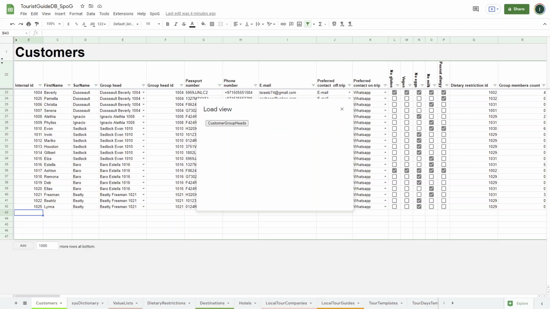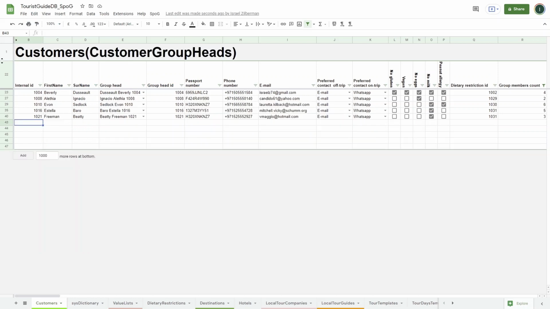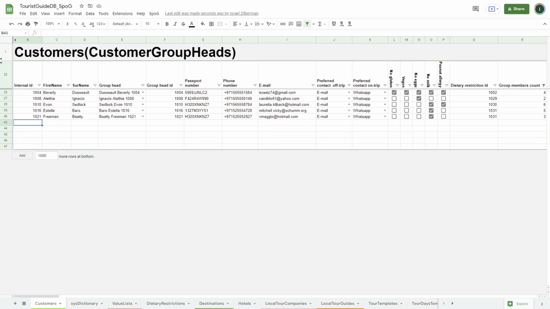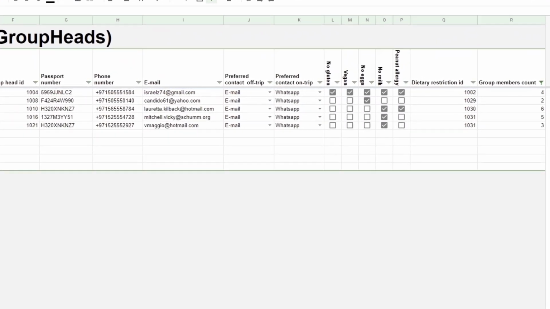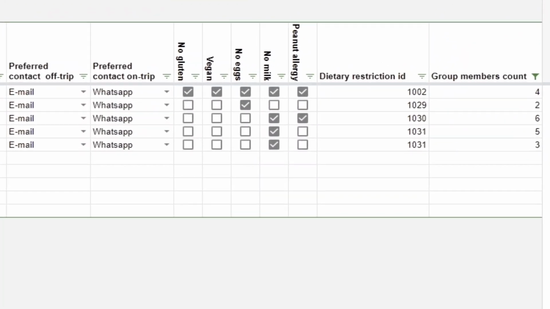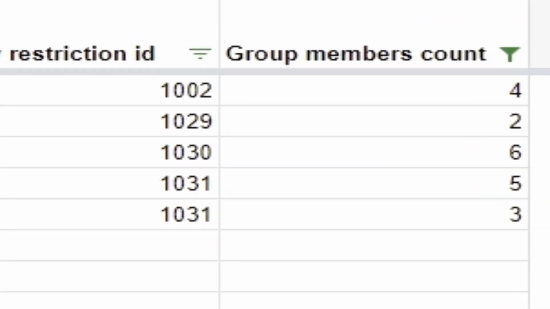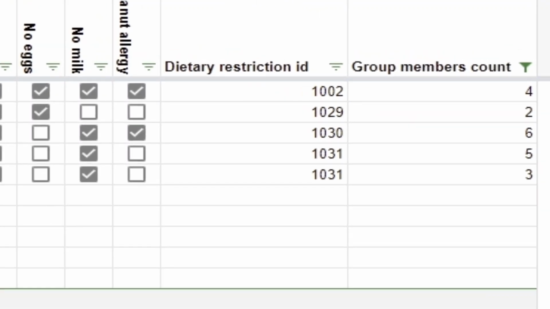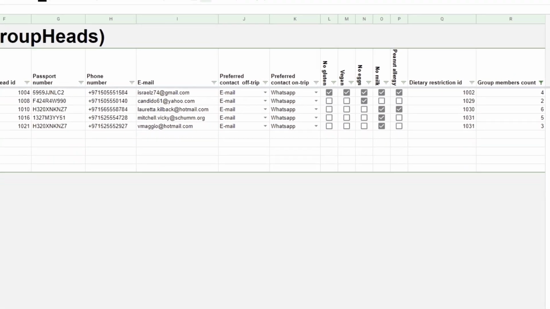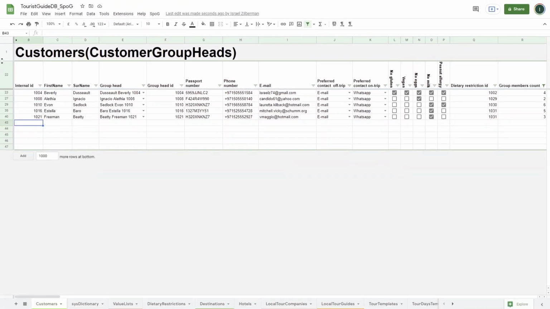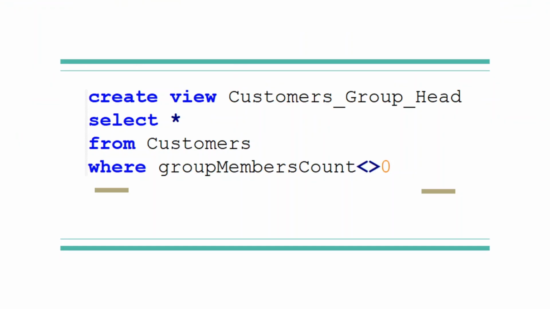When a view is loaded, SpoG changes the title to reflect that the subset of data records has a meaning, usually a sub-entity in the database structure. Here's an example. In the customers table, when column group members count is not 0, it means that record represents a person who is the head of a group. And in this business, some of the communications to customers are made only through heads of groups. In SQL language, that would be equivalent to the following command.